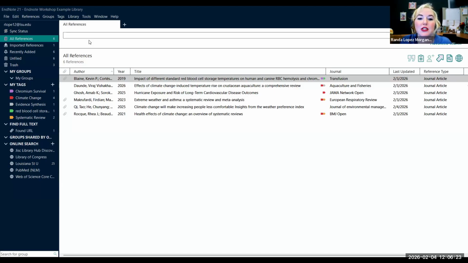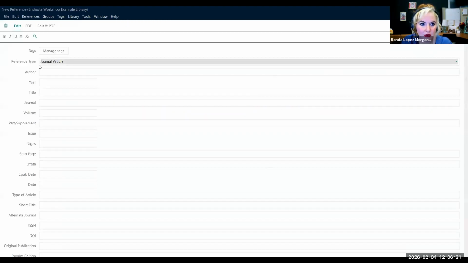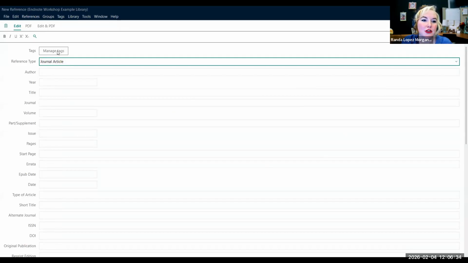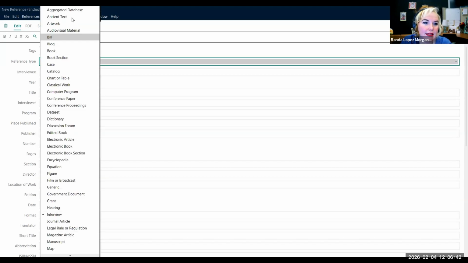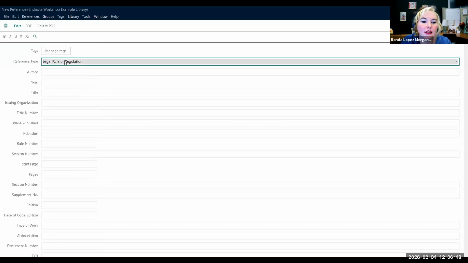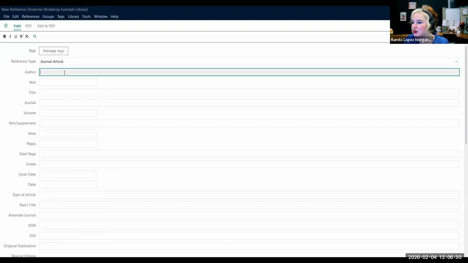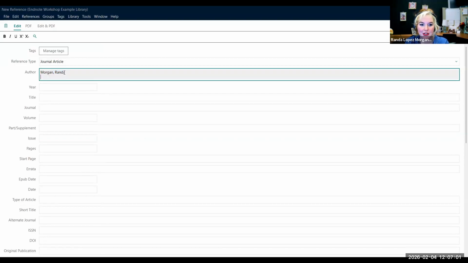There are a few different ways to create a reference. The first thing you can do is this button right here that says add a new reference. You'll get this window that pops up. You can manage your tags, and you can change the type of article it is. If I was doing an interview, it would give me different areas, but we're just pretending that I am doing a journal article. You can populate as many fields as you can. So I might do Randa, comma, Morgan, and then I'm going to shift down.